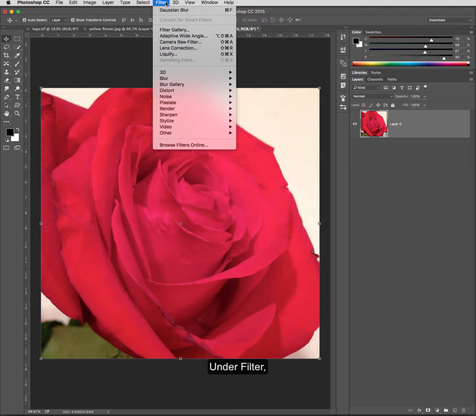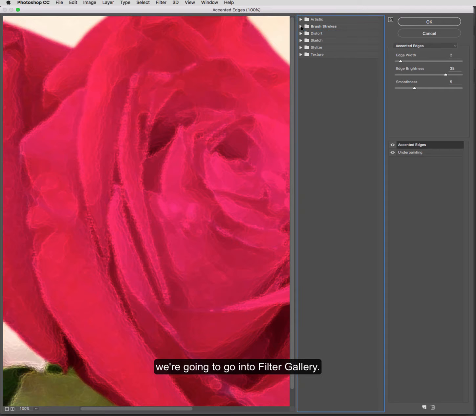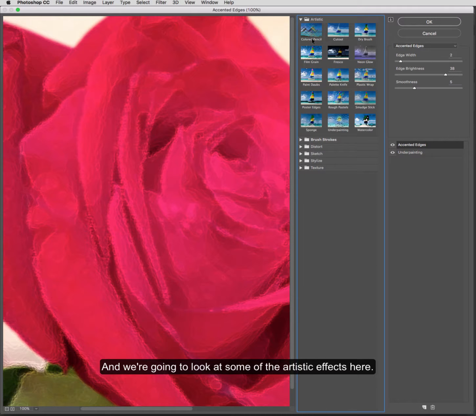Under Filter, we're going to go into Filter Gallery, and we're going to look at some of the artistic effects here. Let's go through these and explain a little bit of what the effect is so you can anticipate the change.